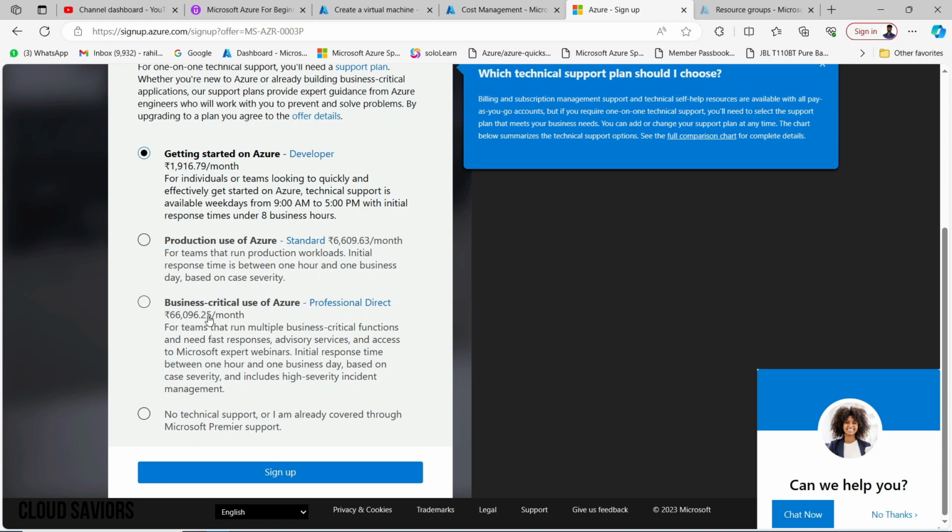Okay, for the third one, if you're running any kind of critical application or critical production environment, then you can go with the critical use of Azure. That costs you around 66,000 per month. That is really costly. They will give you 24/7 support, complete technical support for your critical application and critical workload. Okay, so definitely we would not need any of this. I would like to go with no technical support, or I'm already covered through Microsoft Premier support. So I would like to go with the last one, the fourth one.